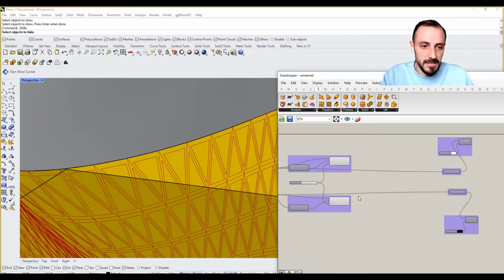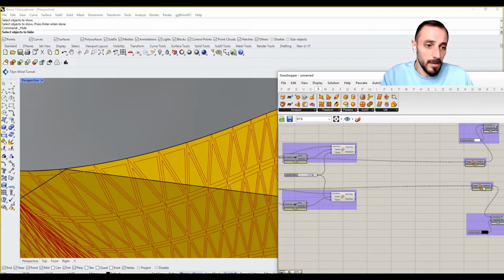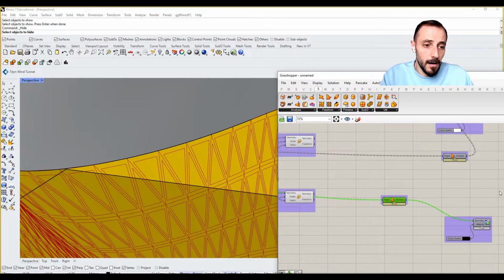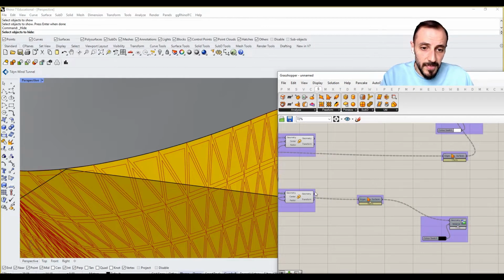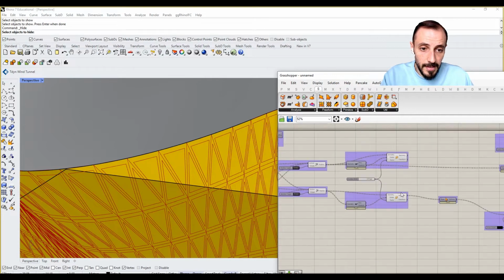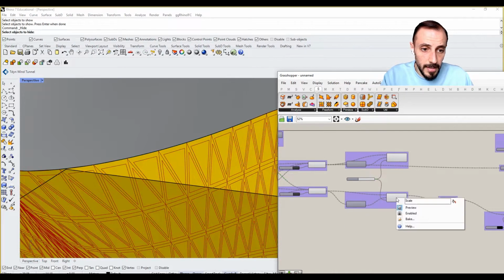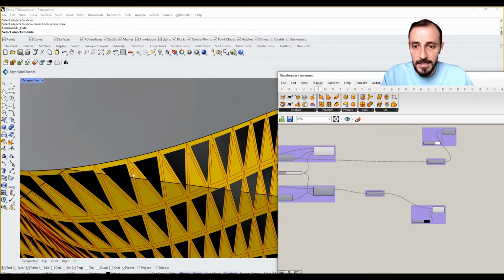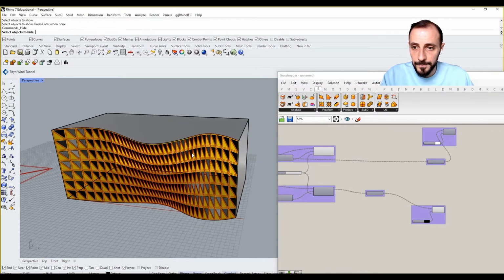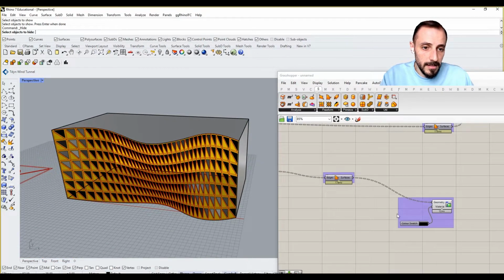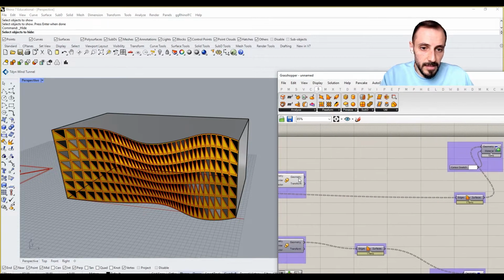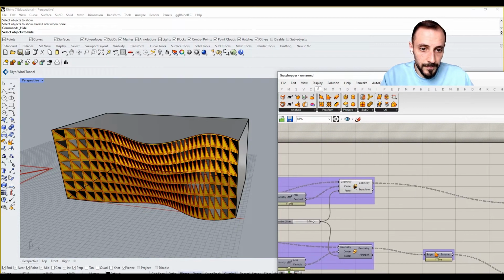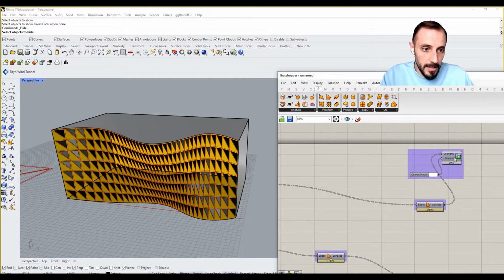What I see now is these surfaces. Since they are surfaces, we can connect this here. If we preview this off, at least this one off, and preview this on, we see the blacks as my glazing. Or we can connect this to here as well, preview this off, and now we can.